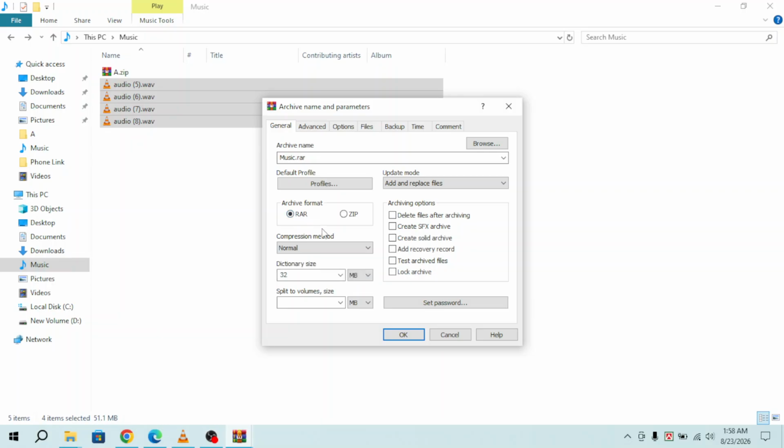You can also control how much WinRAR compresses your files. Choose a compression method from Store through Best. Higher compression can reduce the final size, but it may take longer. For large files, experiment with the settings to find the right balance between size and speed.